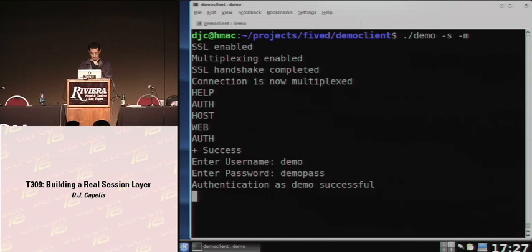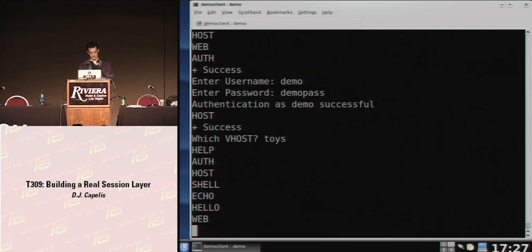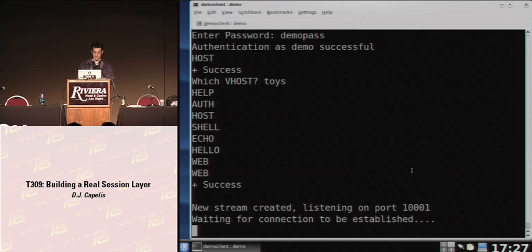We're authenticated. Let's throw ourselves into the other vhost. Ugh, can't type. And here we are. We've got our list of services: auth, host, shell, echo, hello, web. So, web. Now, instead of actually starting the selected protocol, the server starts the selected protocol, but this is the client. And the client noticed that the server started a separate protocol and that it got embedded, slipstreamed, if you will, into the existing session that was open.